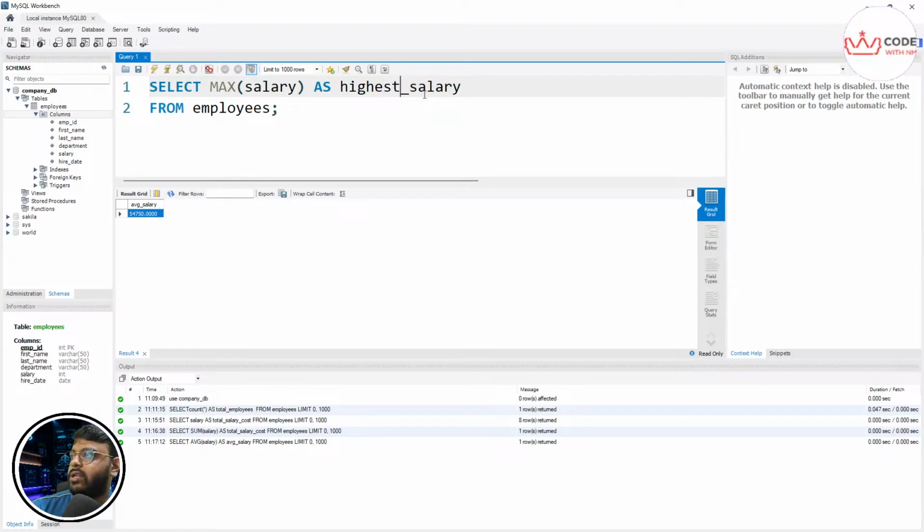Highest salary. And of course, I can write more than one query at the same time. So min, bracket, I need to pass salary here again, and same thing, I'm just changing the variable names, and everything is from our table employees.